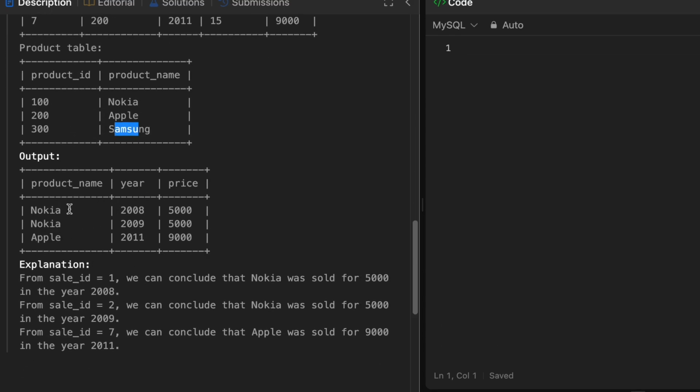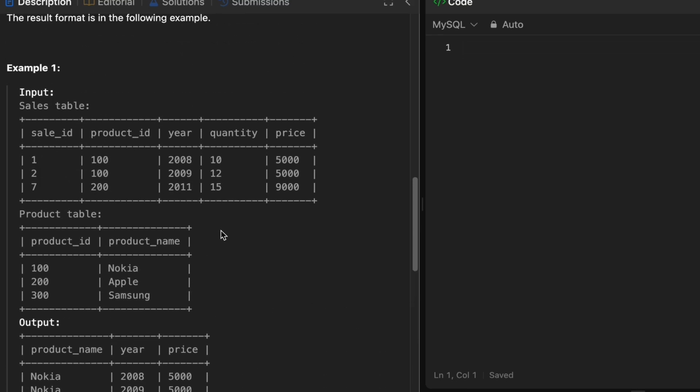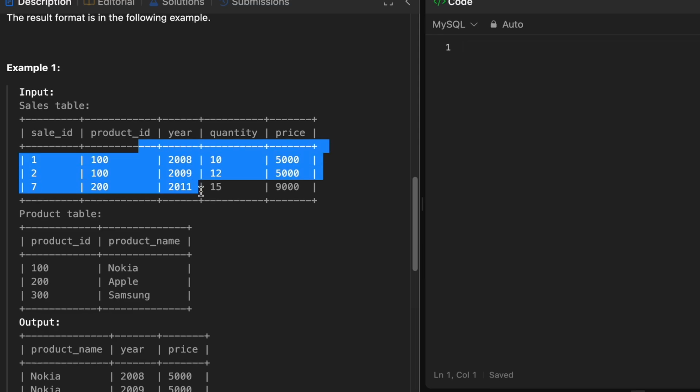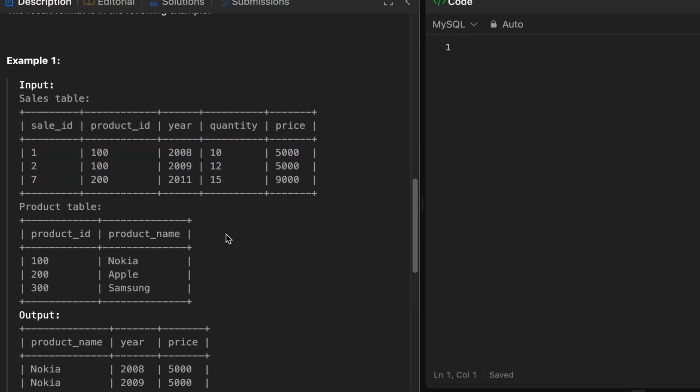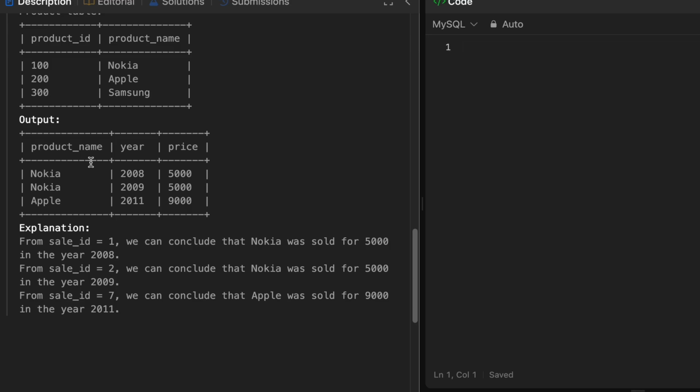And the output looks like this. So product name, year, and price. Nokia, Apple, and then it's 2008, 9, and 11. And then each is 5,000, 5,000, and 9,000. So if we see this sales table over here, all of the content in the sales table is present. We are just adding a product name.